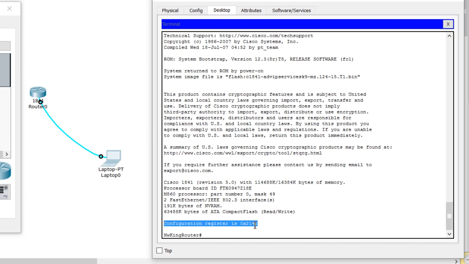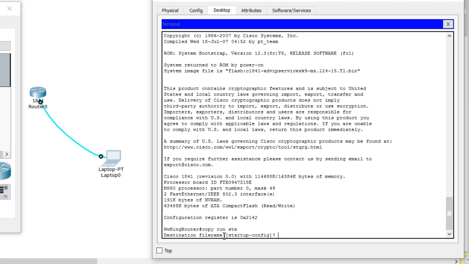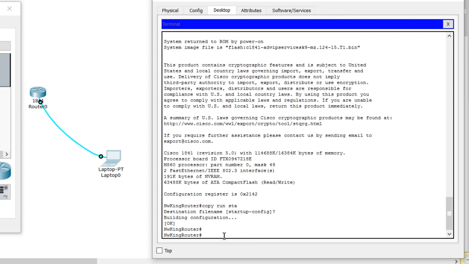So you see that the config value is 2142, right? If I now make changes to the running config and say copy running to startup, I've saved my running config to startup config. But in this state, if I restart my router, what will happen? Yes, the device will come back with factory settings, because the config register is still 2142. It will come without any configuration, right? We don't want that.